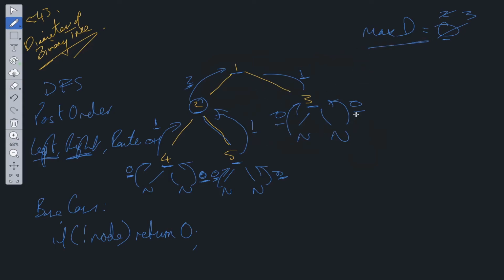So as I mentioned just now, we have to visit each node exactly once. So time complexity is going to be O of n. Space complexity is O of n because we're using a recursive call stack within depth first search, and that is going to take O of n operations.